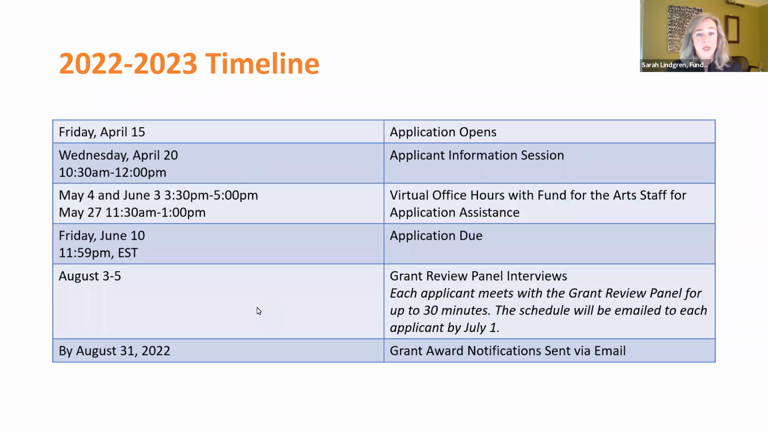Our timeline. This is also available on our webpage. You don't have to write all this down. This is our timeline for the coming year. We opened the application on April 15th. April 20, today is the info session, so you made it here.